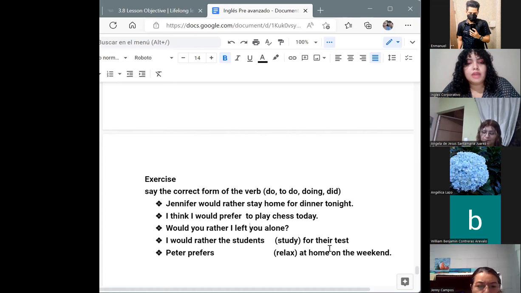Then in this one, I would rather the students study, to study, studying, or studied for their test.